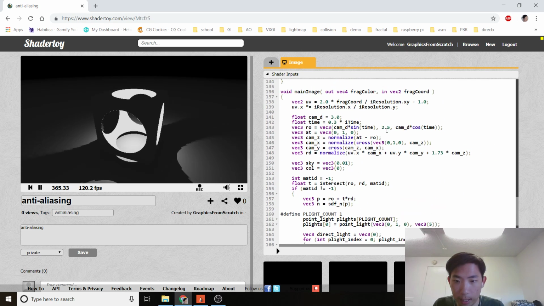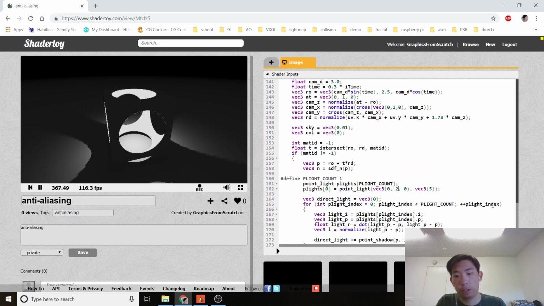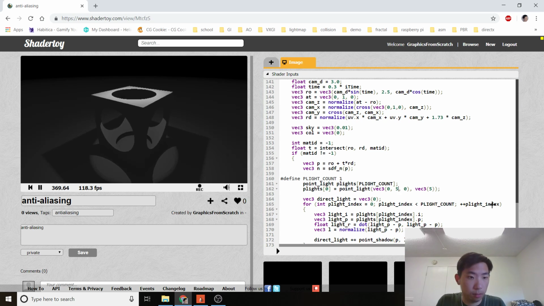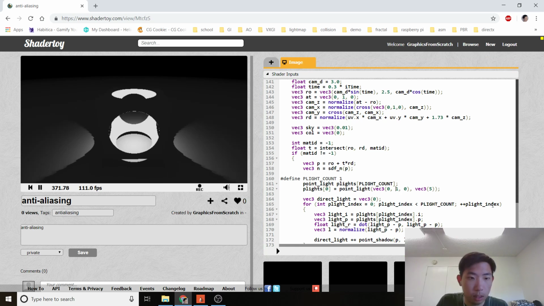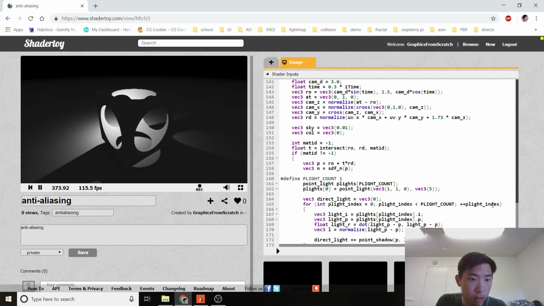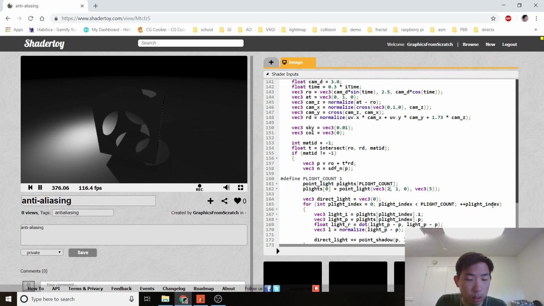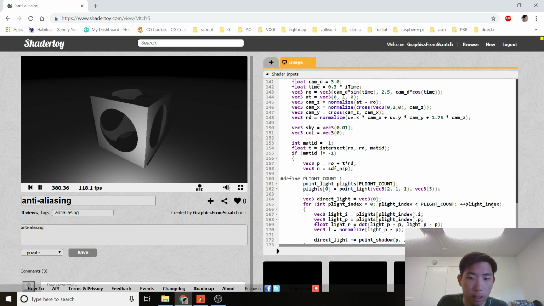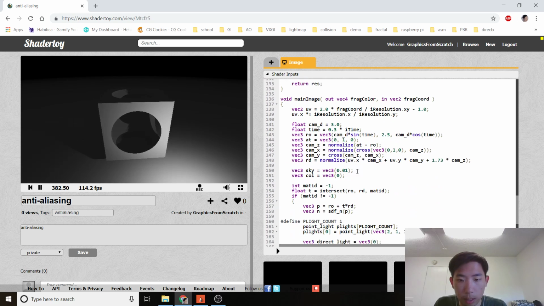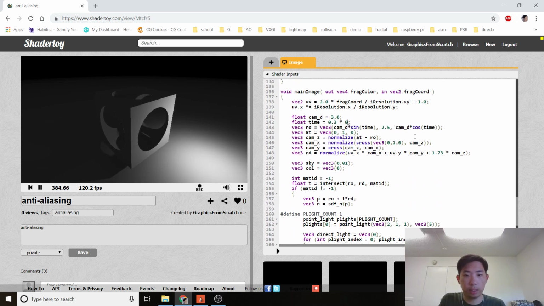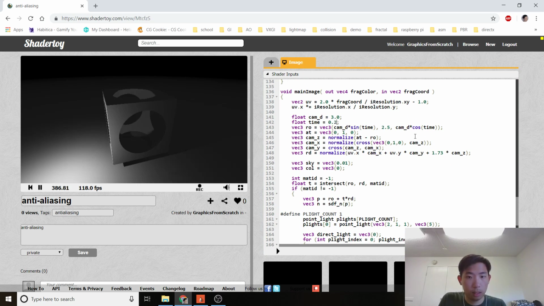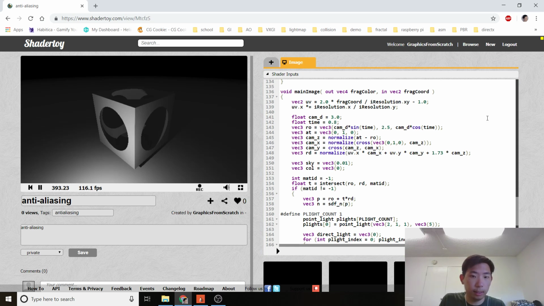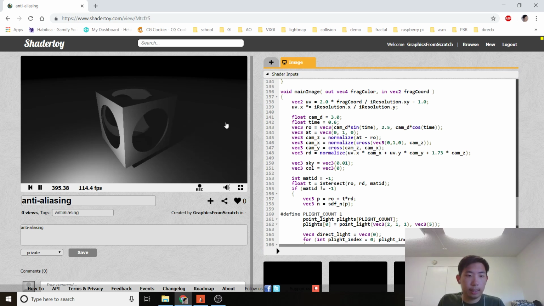So let me raise the light up a little bit. 2, 3, 5. It's still a bit off. And let the camera stop spinning, or just fix it at a certain time. What if it's 9? Okay, I think that's good enough. So aliasing, what is it?